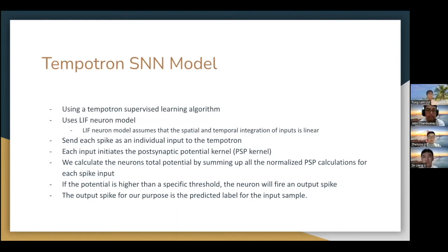Next slide, please. Our model is the Tempotron SNN model, using the leaky integrate-and-fire model, which assumes that the spatial and temporal integration of inputs is linear, meaning that the X and Y coordinates are linear, as well as the time itself. We send each spike as an individual input to the Tempotron, which does some calculations. We sum up the total calculations for an entire sample, which contains potentially millions of spikes. If the calculations exceed a specific threshold, the neuron will fire an output spike, which is our predicted label itself.